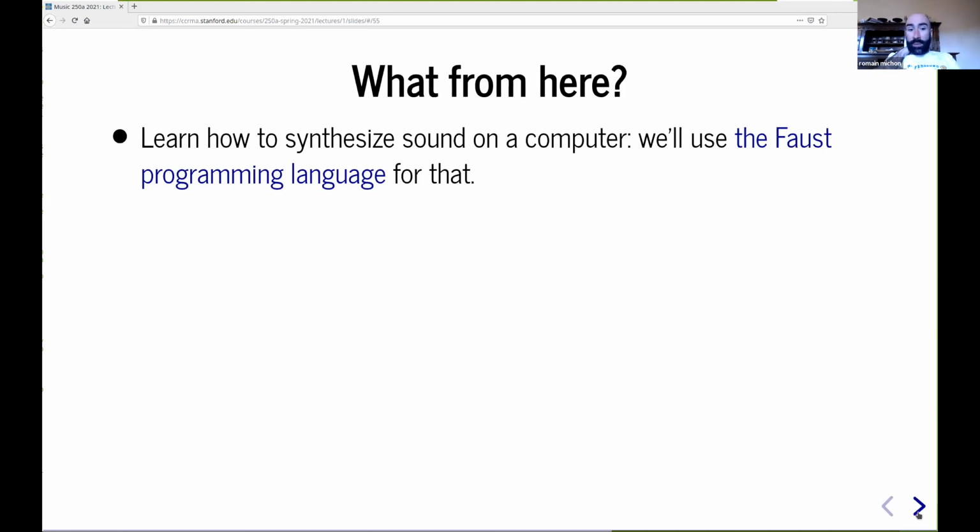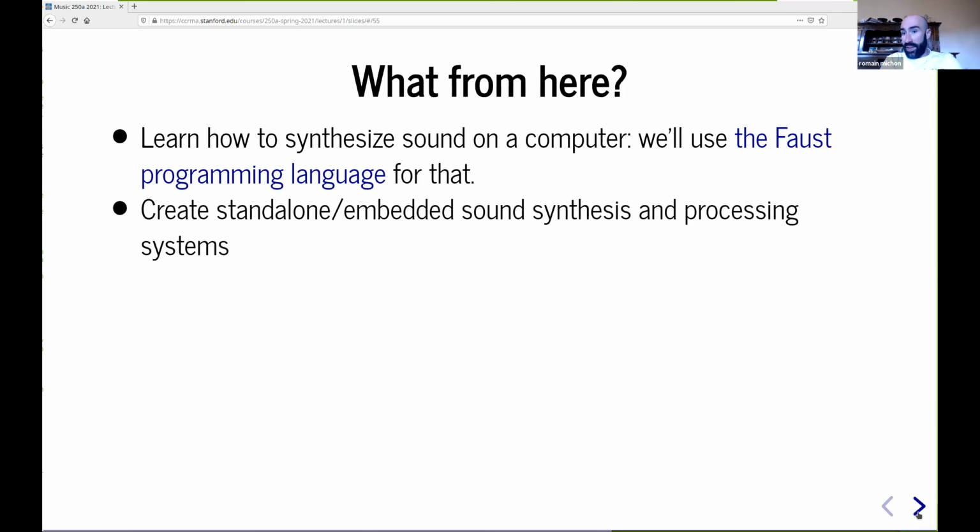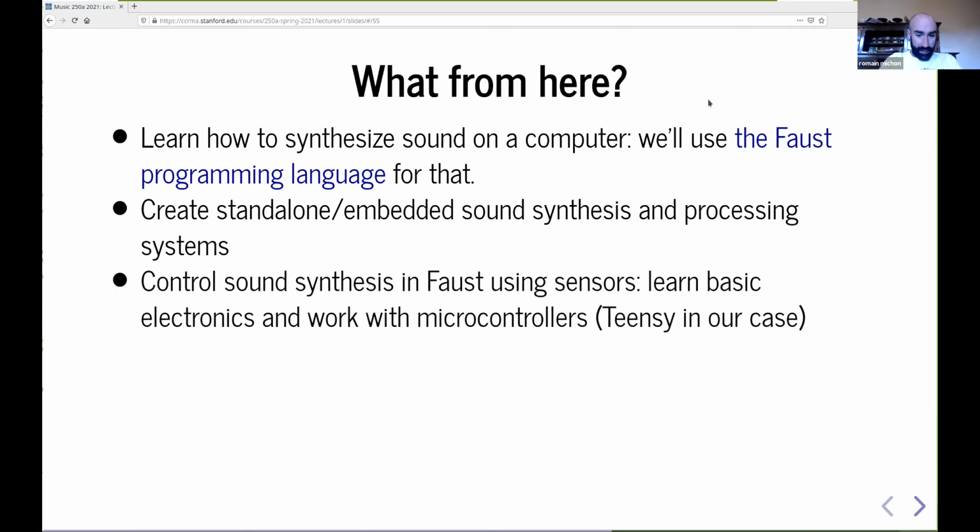So that's the first thing that we're going to do. And we're actually going to start today. We will create standalone and embedded sound synthesis and processing systems. So it means that not only are we going to learn how to synthesize sound, but we're going to learn how to synthesize sound on an embedded system. So not on a computer, but on a little chip, on a little microcontroller called the Teensy, which you will get as part of your kit.